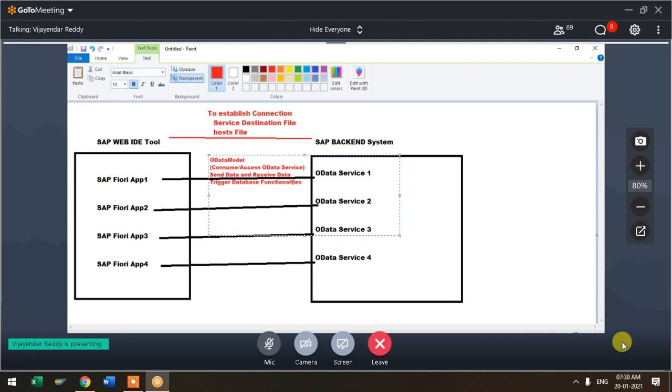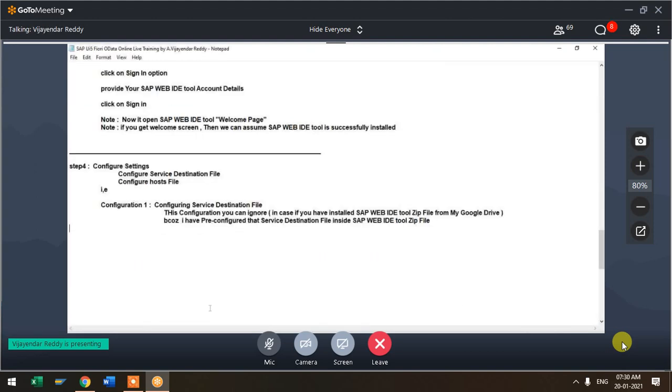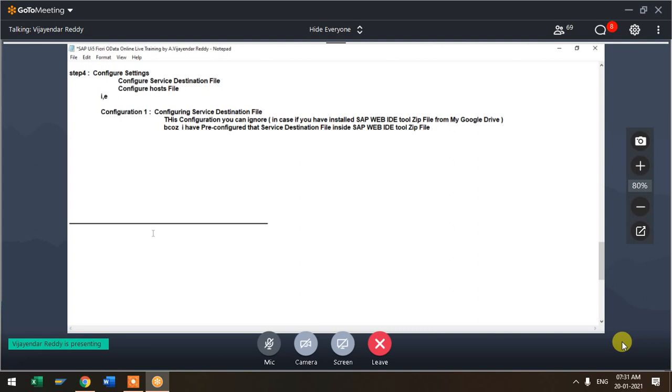You can trigger database functionalities. So to make these things successful, first, as a developer, you need to focus on this. This is a one-time activity. Okay, let me write that simple note somewhere after this procedure. To establish, very, very important, just remember this.